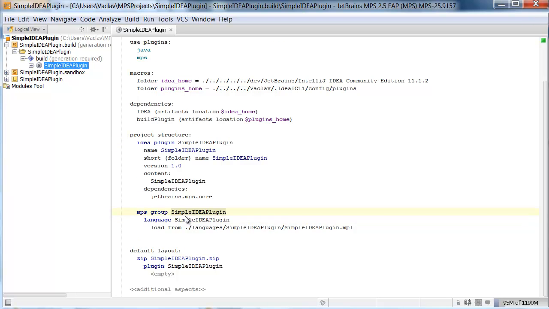So now we have that group. And we also specify the plugin descriptor. So the stuff that you would normally describe in an XML file, plugin XML, if you create an IntelliJ IDEA plugin, now you could do it inside the build script, and it will generate the plugin XML file for you. So you give it a name of the folder in which it will be installed, and a version, and here you say content, which should be the group that you want to include, and then a dependency on JetBrains MPS core. So we depend on this.